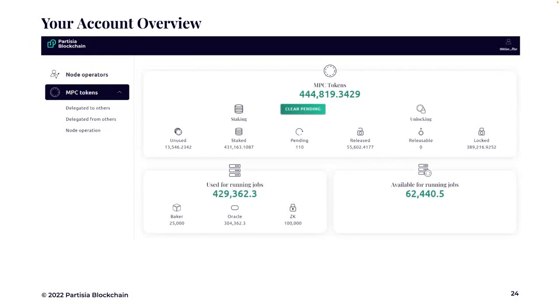On the right side, it talks about how many coins you have that you've released as a part of your unvesting process, how many are releasable, and how many still are locked. So you can see that in this account, this person has released 55,000 tokens, and he still has 389,000 tokens still locked.